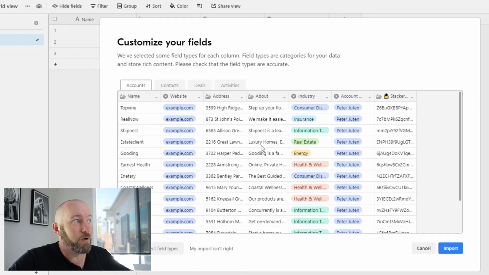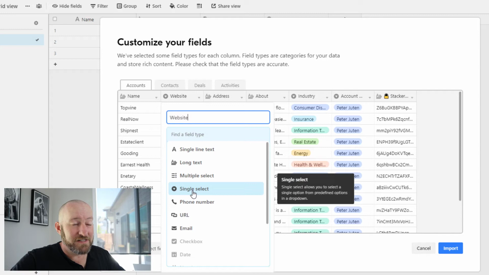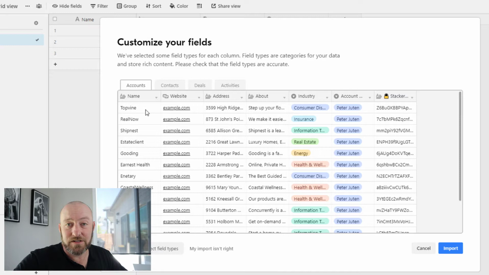For example, website. It defaulted this to a single select field. And the reason for this is probably because we have the same website, example.com, listed every time. So we need to tell it, well, no, this is actually going to be a URL field, for example, right? So simple enough, just make these small changes and we should be good to go.